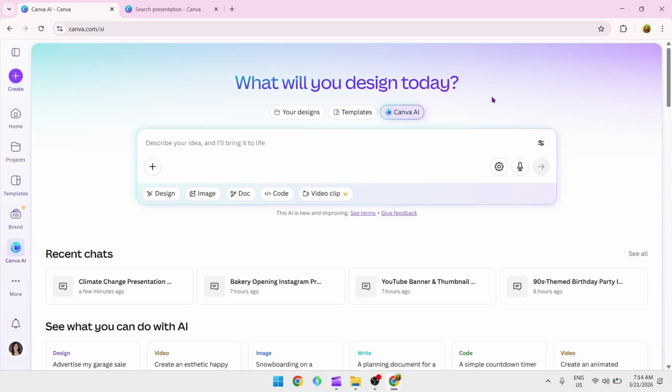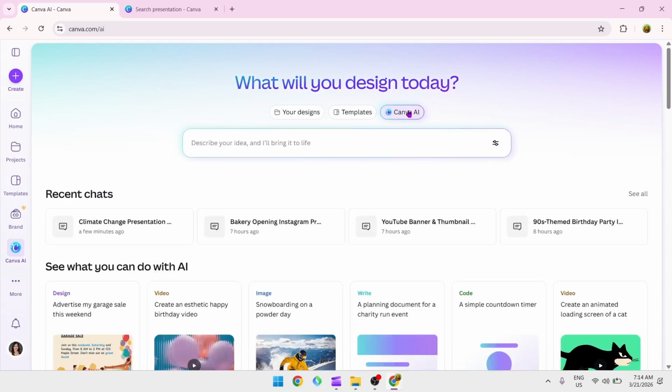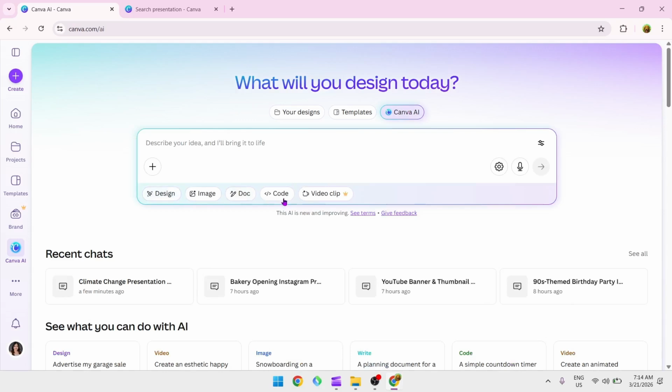In today's video, I'm going to show you how to generate presentations, docs, and images with Canva AI prompts. So first, of course, head over to Canva AI. Then here, click on this text box. Next is choose what you want to do.